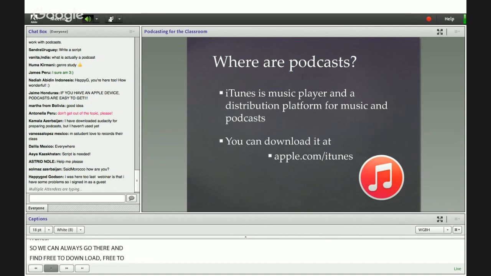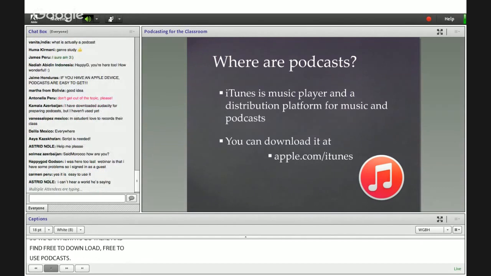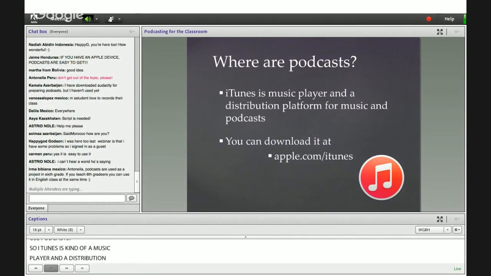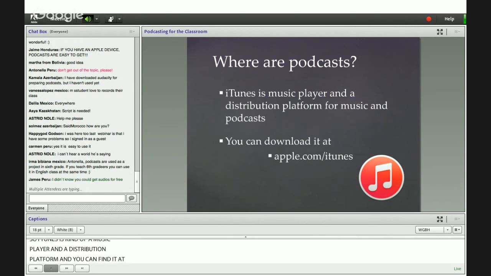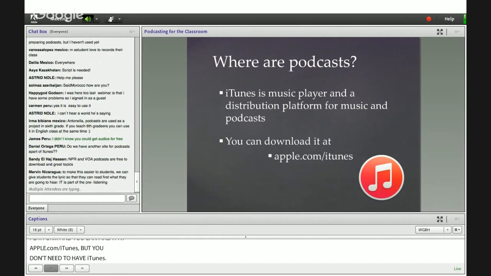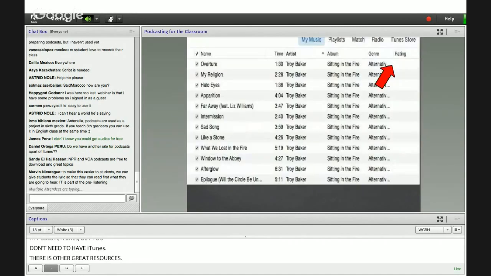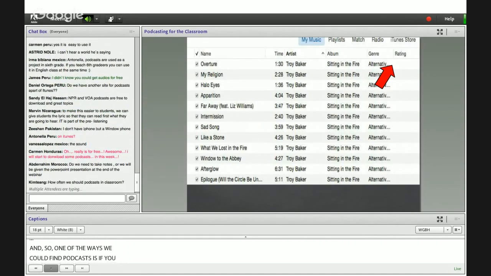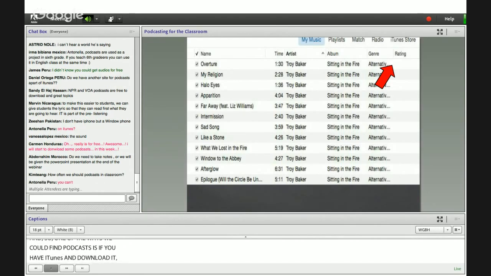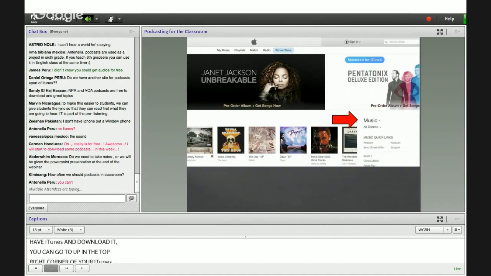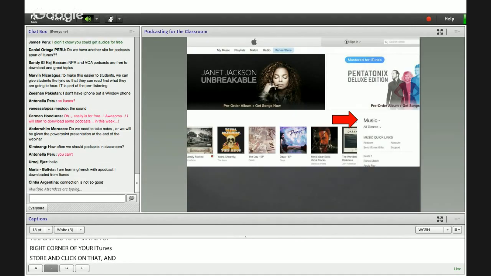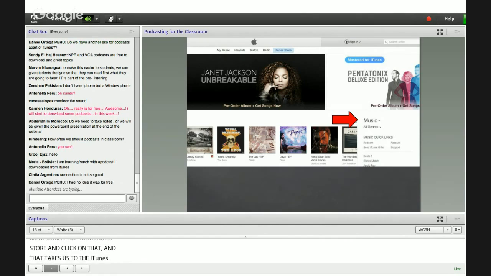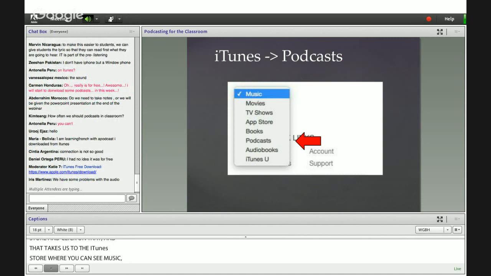And so iTunes is kind of a music player and a distribution platform, and you can find it at apple.com/itunes, but you don't need to have iTunes. There's other great resources. One of the ways we can find podcasts is if you have iTunes and you download it, you can go up in the top right corner of your iTunes store and click on that. And that takes us to the iTunes store where you can see music. If you click on music, you'll see where it says podcasts. And once you get there, you can select podcasts.